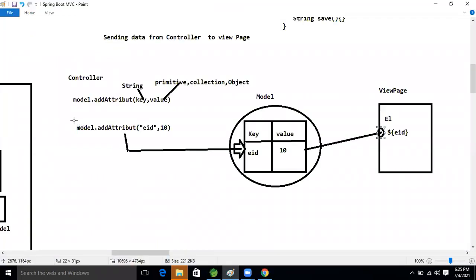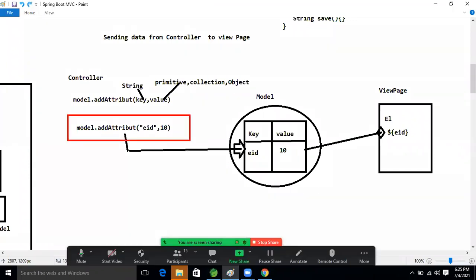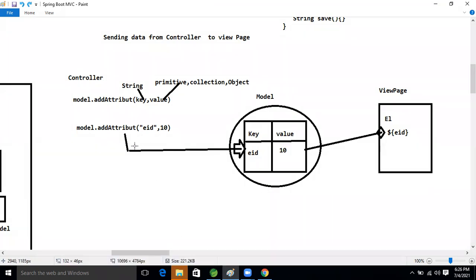So how will we send the data now, guys? Using the Model interface, the model attribute, right? By using this Model interface, the addAttribute method is there. Based on that, we will send this data, and then we can render the data on the JSP page. Okay, so now let's see that, guys.